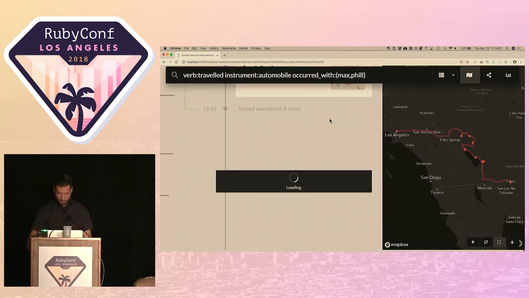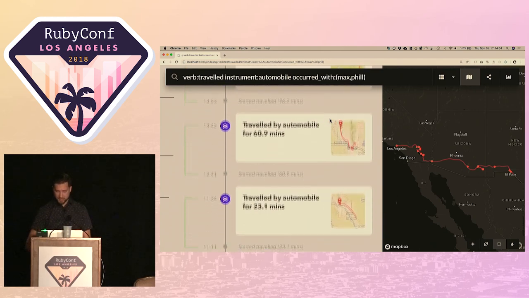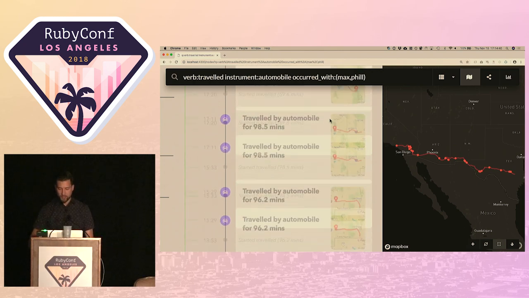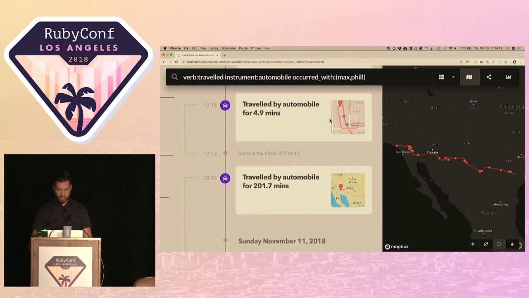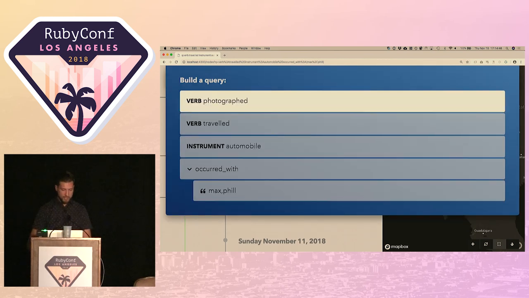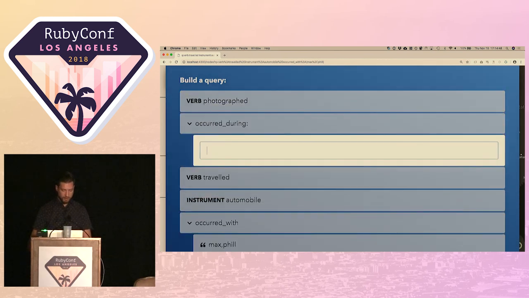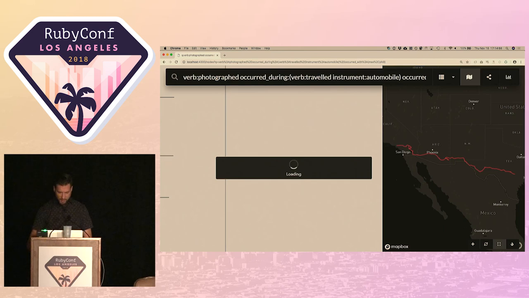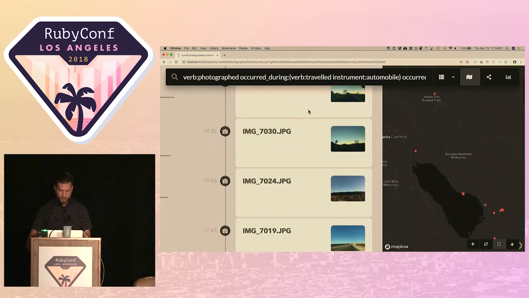And just to load the full trip. Yeah, so this is the route we took. So I have this history available, this timeline of our drive. But I can use it to do all kinds of things, like look up the photos that we took along the way. So we're photographed, and it occurred during an automobile ride. This is every photo I took while driving with my friends Max and Phil. And it should load. Yeah, these are the photos I took.